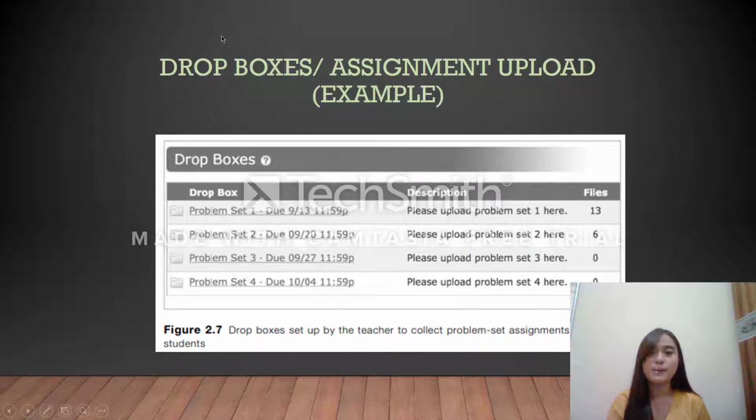The next is drop boxes and assignment upload. This is an example of drop boxes or assignment upload. A dropbox is used to submit assignments, and the teacher may require the students to upload their documents to an online dropbox. A dropbox is a digital space in which documents, presentations, links to websites, and more can be uploaded by the students.